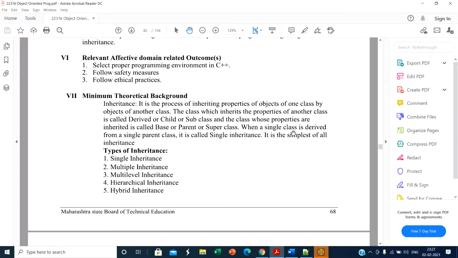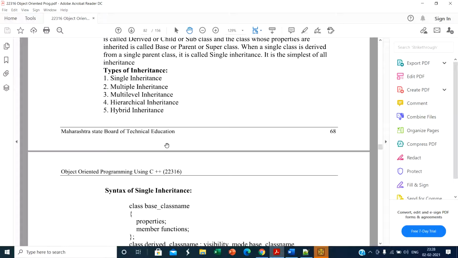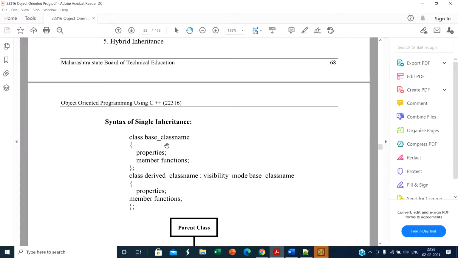When a single class is derived from a single parent class, it is called single inheritance. So if there is one base class and one derived class, that is called single inheritance. There are various types of inheritance. Many times in examinations, the question on types of inheritance is asked for 2 marks. These are single inheritance, multiple inheritance, multi-level inheritance, hierarchical inheritance, and hybrid inheritance. It is a very important topic.